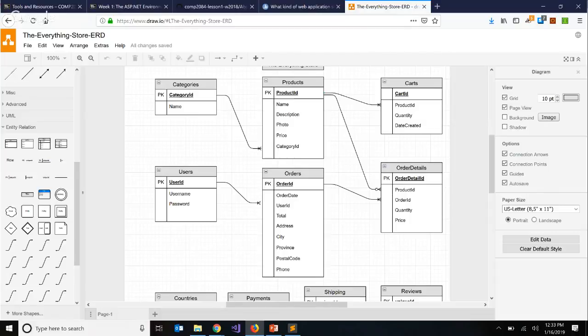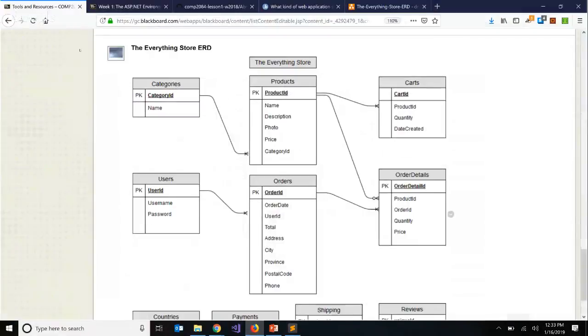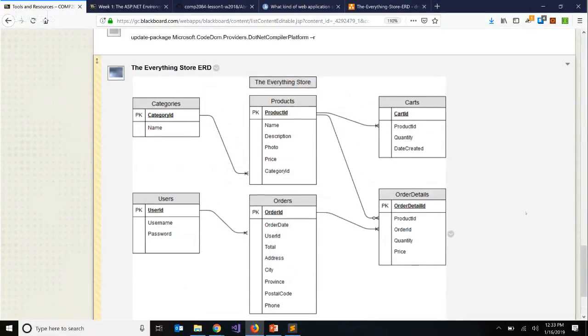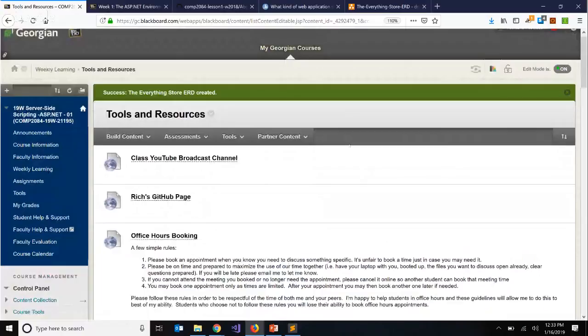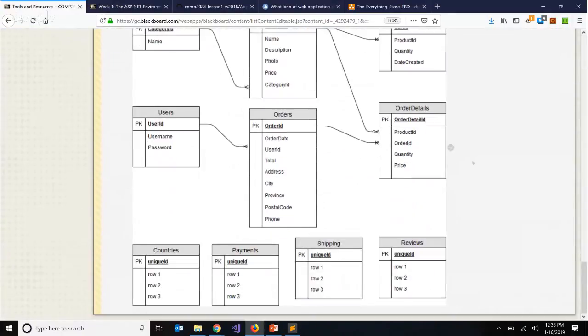So I've taken a PNG copy of this and put it up on Blackboard. So you can find the ERD right here in Tools and Resources. Okay, so we'll refer to this diagram. And again, we may do some work around these tables a little later in the course, but these are the basics so that we can set up our store. So this is what it's going to look like.